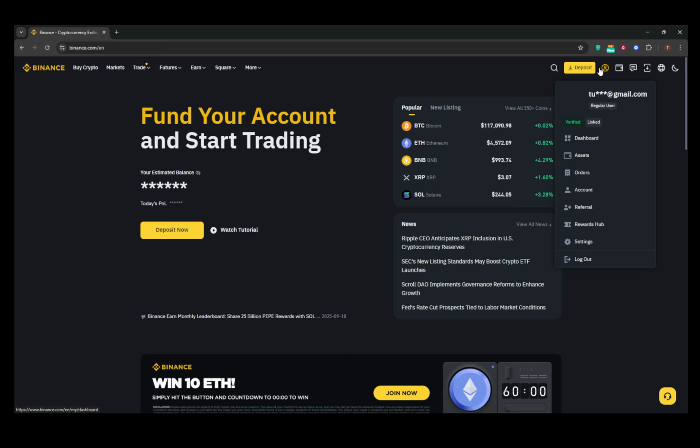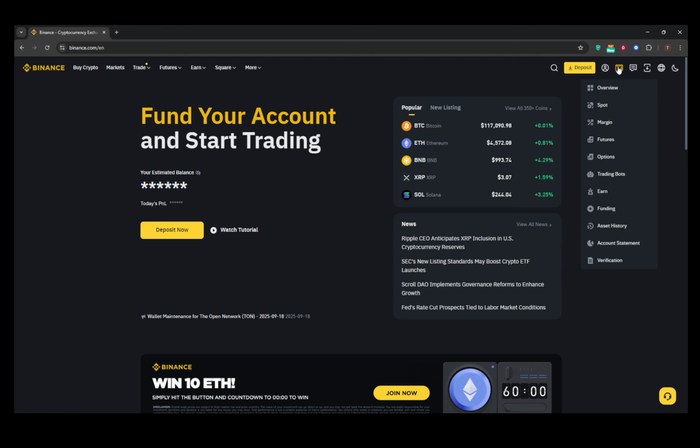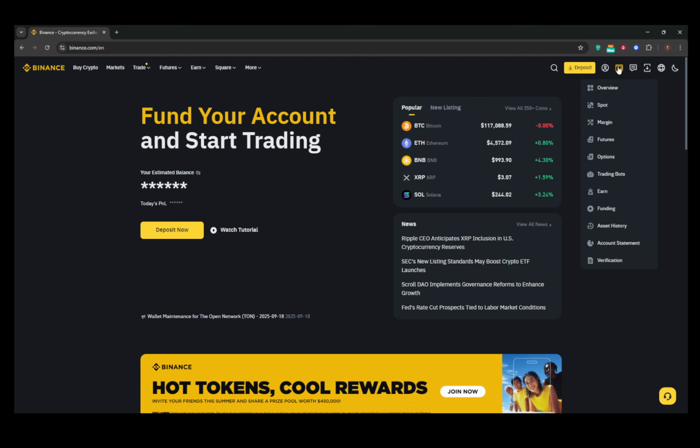manage your investments. Now, look for the Earn section on the top navigation bar. Hover your cursor over it, and a drop-down menu should appear. Here, you'll want to find and click on Auto Invest.